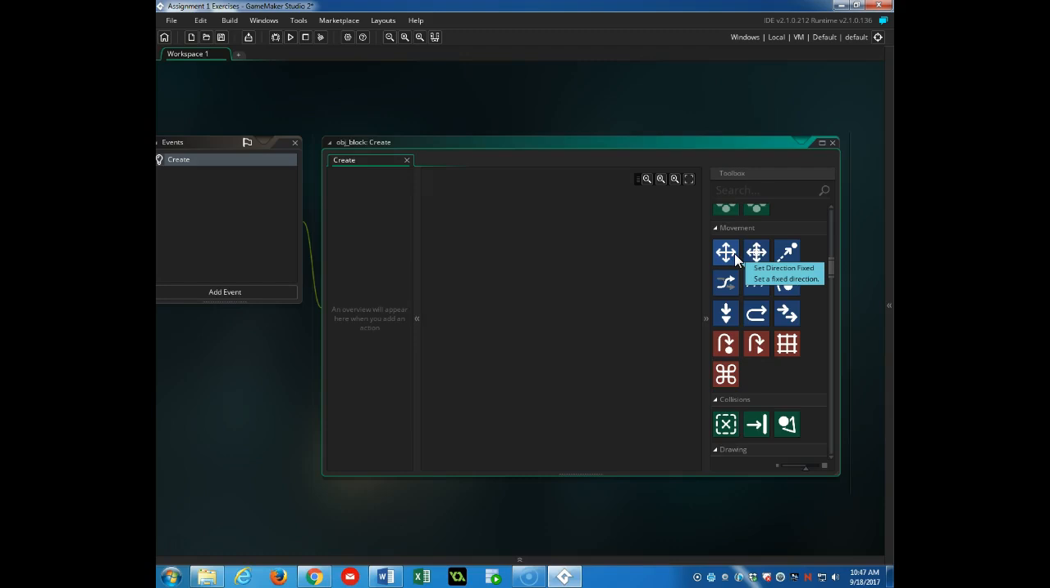It's called the Set Direction Fixed. You click and hold this down, and then you're going to drag it out and place it into this area. So once I let go, it will place this into our Create Event system, which will then allow us to manipulate the actions.